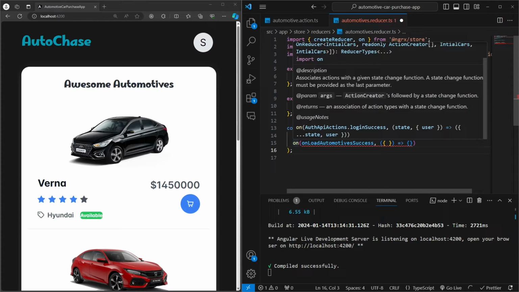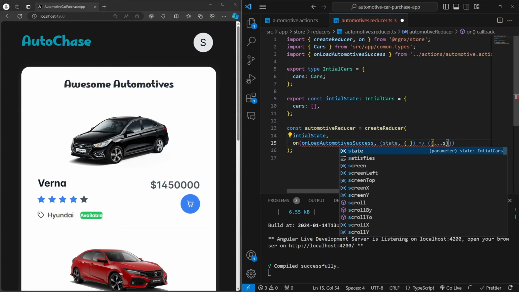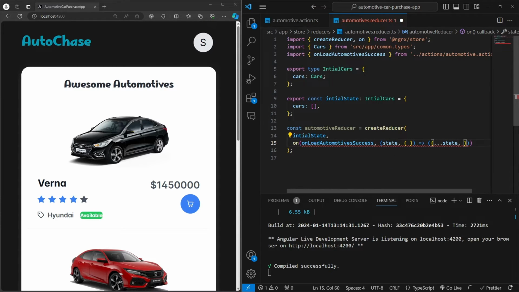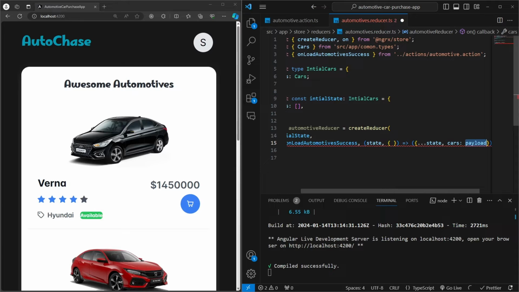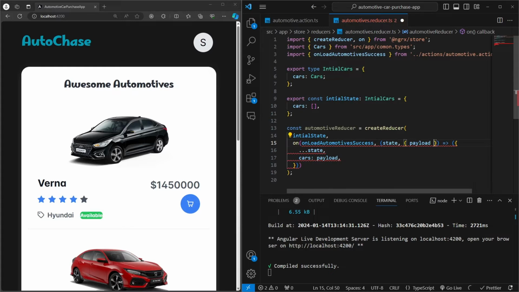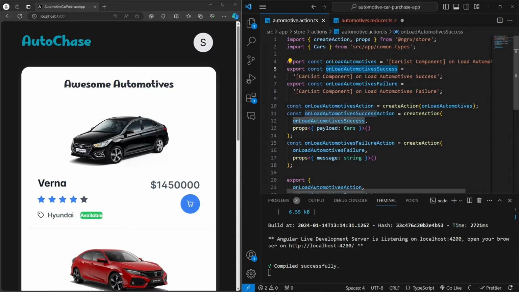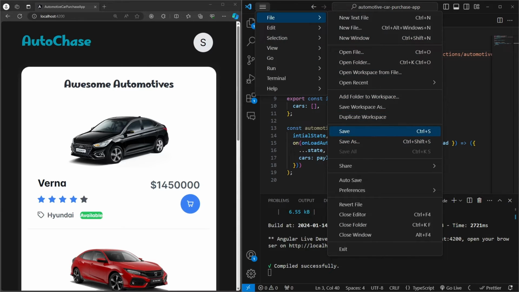And with this, it takes a state. So I can say that I will have the state, and here I want to return state, but with this state I want to provide the payload, whatever payload I'm getting from that cars, something like this. Let's do it on loadAutomotiveSuccess. Oops, we need this loadAutomotiveSuccess action. This one is required. Let's replace this thing, and now it's fine. Yeah, let's save this file.